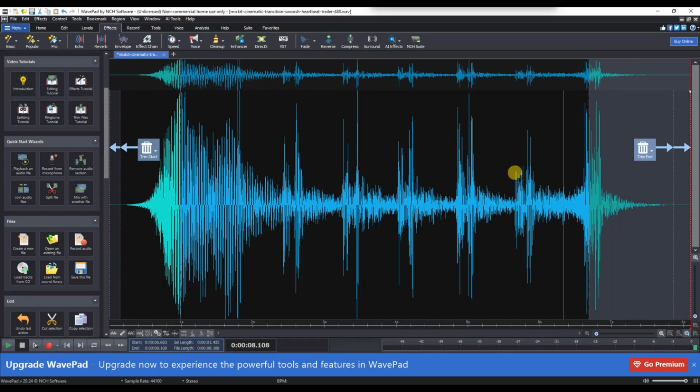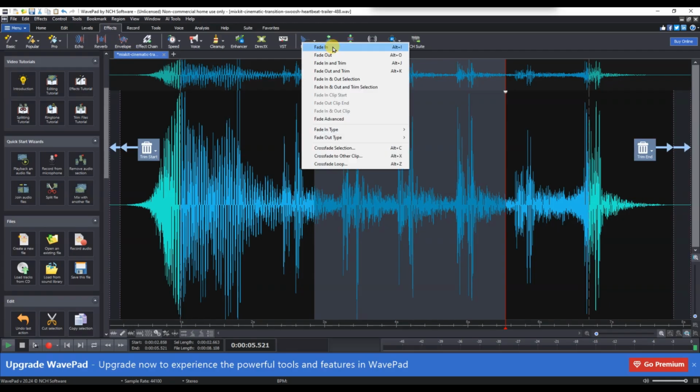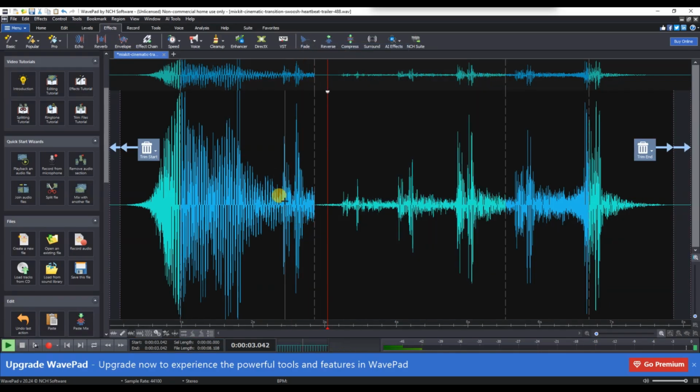You can preview the effect by playing the audio after applying the fade. If you want to adjust the length of the fade, simply change the selection size before applying the effect. And that's it. Now you know how to apply fade in and fade out effects in WavePad.